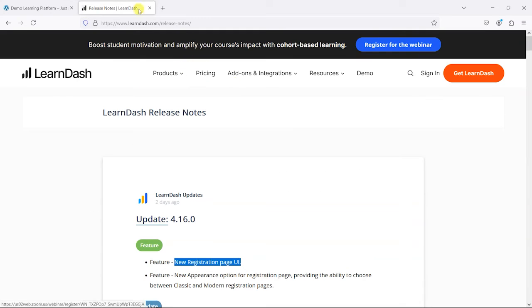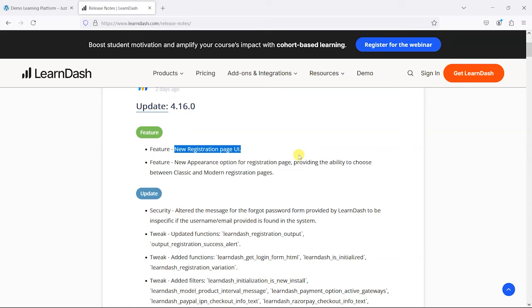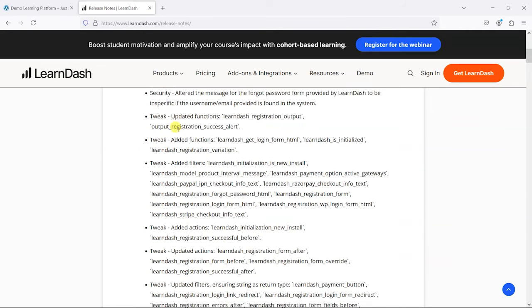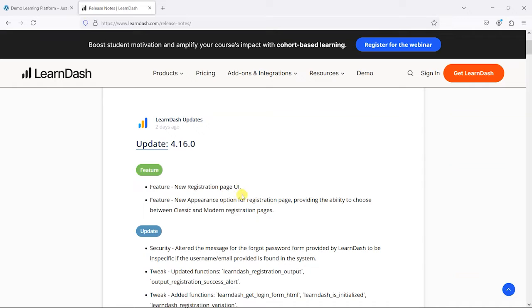What we'll do, as always, is head to learndash.com/release-notes. This is where you'll find any information about LearnDash updates. And we can see here there are a couple of new features, some updates and a bug fix. The features are a new registration page UI and some new appearance options for customizing the registration page by switching it between the classic and modern versions. So we'll take a look at those shortly.